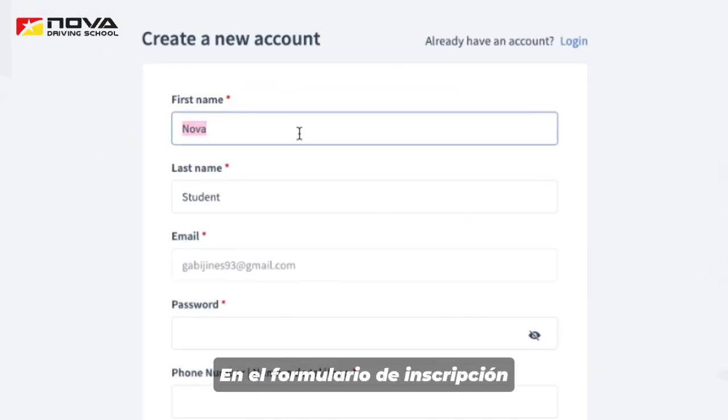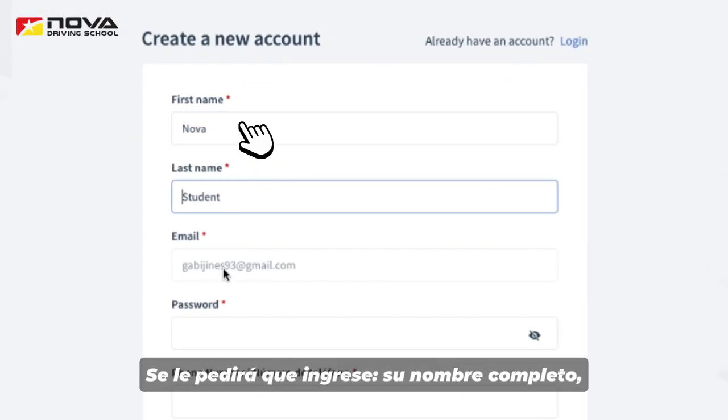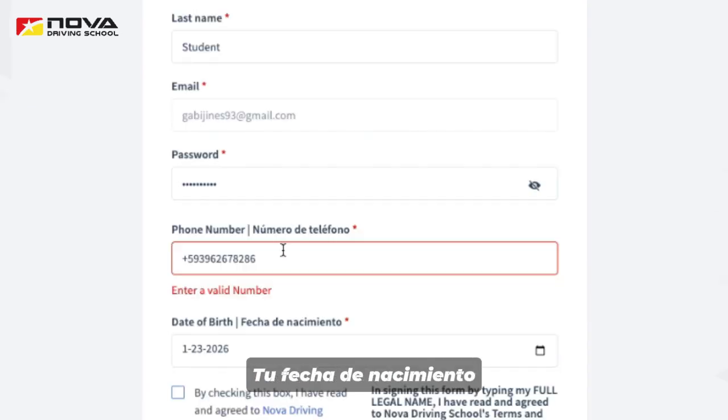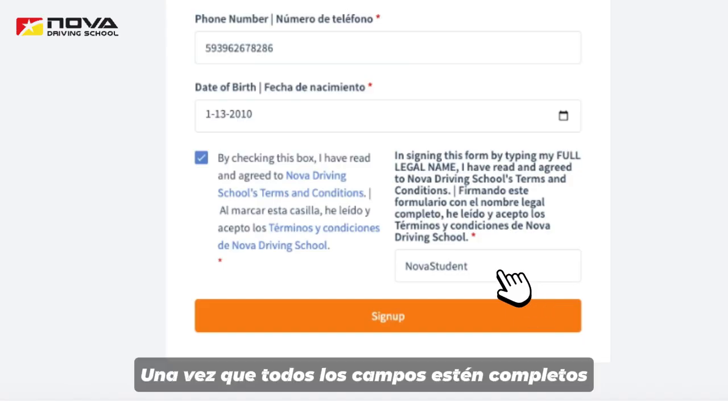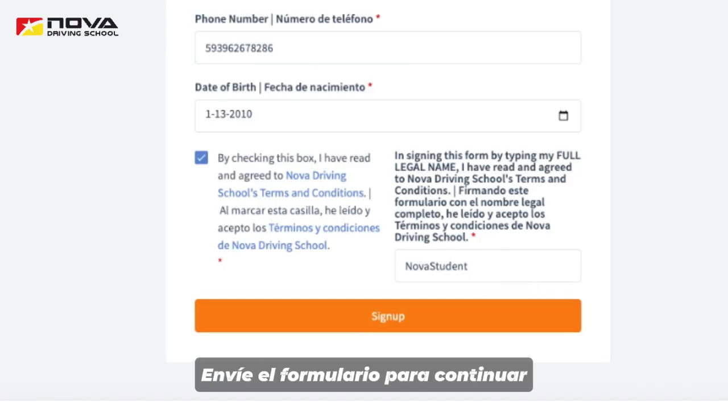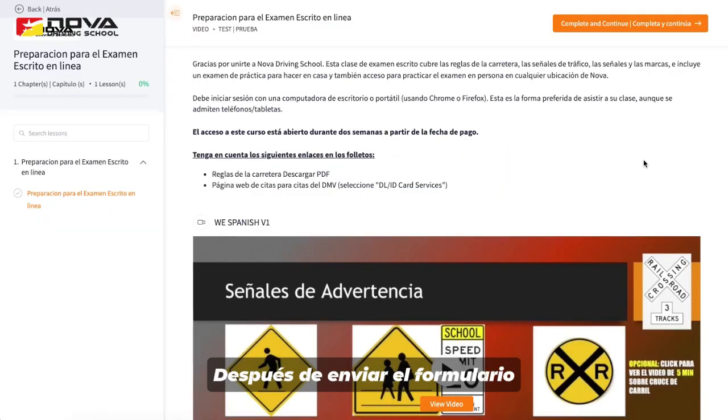On the registration form, you'll be asked to enter your full name, a password, your phone number, your date of birth, and your digital signature. This is simply typing your name. Once all fields are completed, submit the form to continue. After submitting the form, you'll be taken directly into Trainer Central.